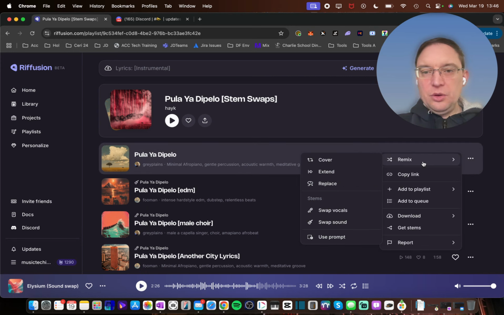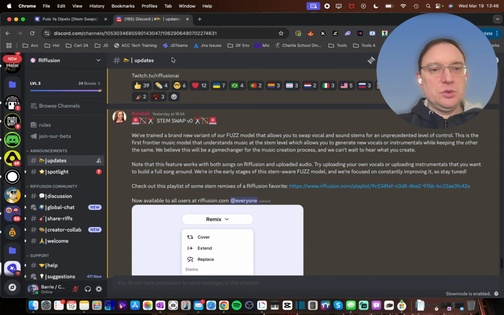So remix, it's also called swap sound. So you've got swap vocals and you've got swap sound. Swap sound will keep the vocals if it's not an instrumental, and it will completely change the style of the music, but keeping the fundamentals of the creativity. So I thought that was really cool.